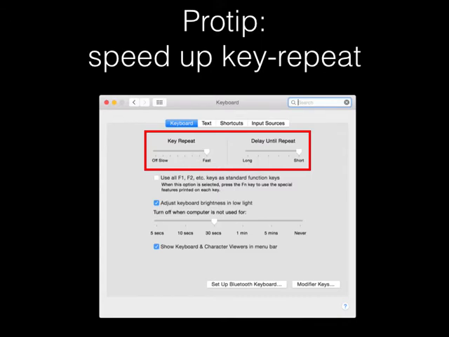Next pro tip is speed up your key repeat. So go into key repeat, turn it all the way up to max, and put the delay to pretty short, right? And that means you can scroll up and down with J and K really, really fast. Very, very handy.